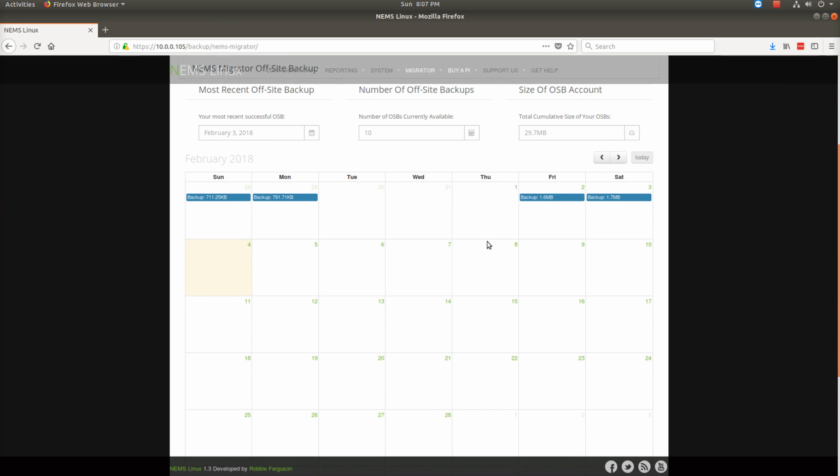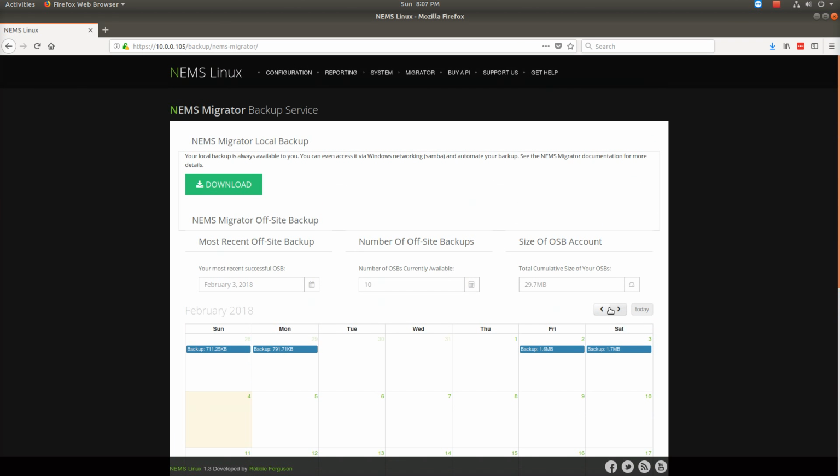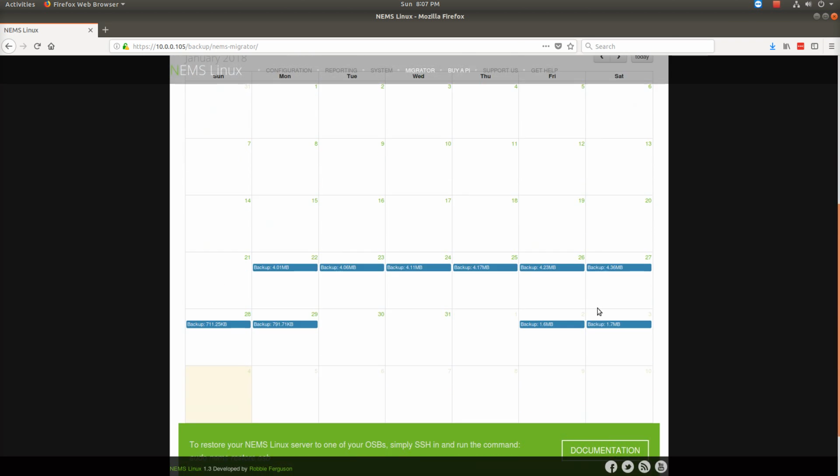So back here, let's see. Those are the backups that I can see. Now, I don't actually do anything through this interface. This is just for my reference so that I can see, yeah, yesterday's backup worked just fine. But let's log into our NEMS server.